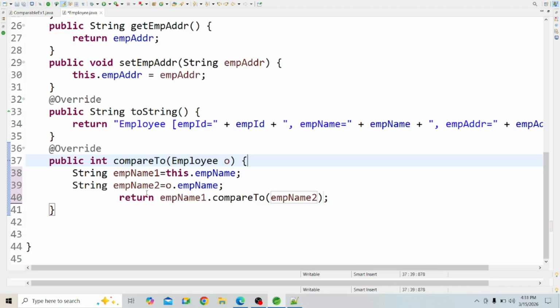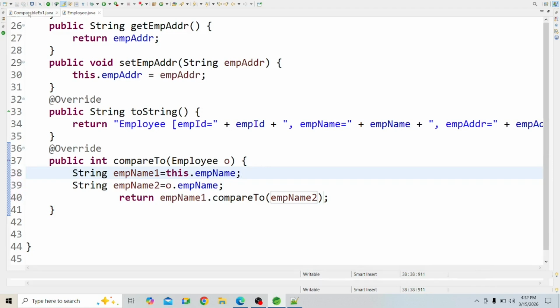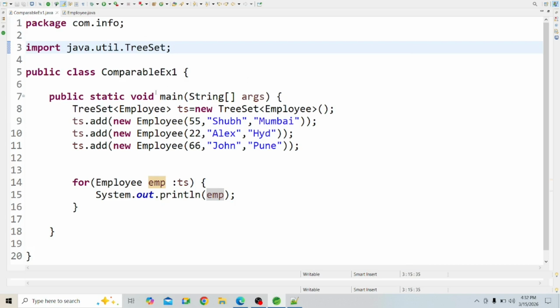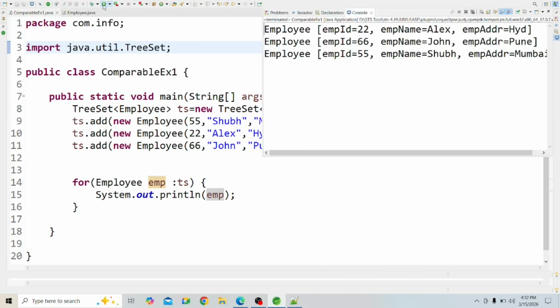Internally, whenever we compare two strings, the compareTo method is working. So whenever we write the logic, we remember this point: we simply take two strings and compare them with the compareTo method. Okay, and save this employee class. Come to the comparable example 1 and let's execute this class.